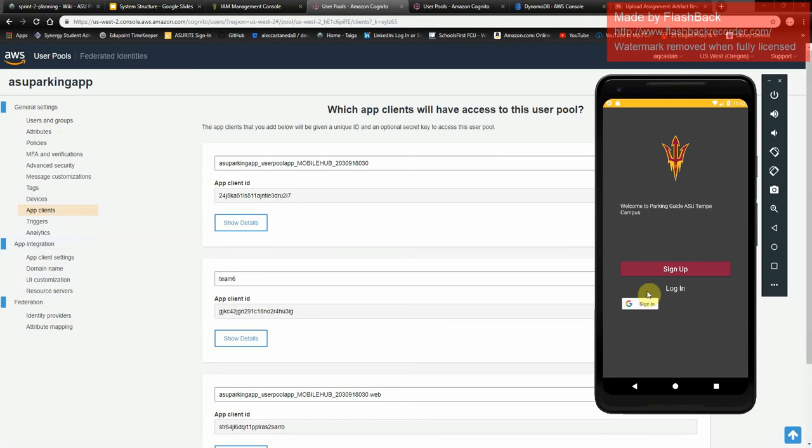So here we have the application where I can actually log in or sign up or whatever. I'm going to log in because I already have an account set up, so there's no need to sign up.